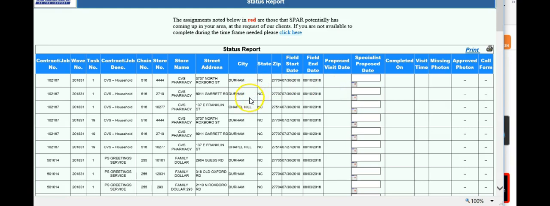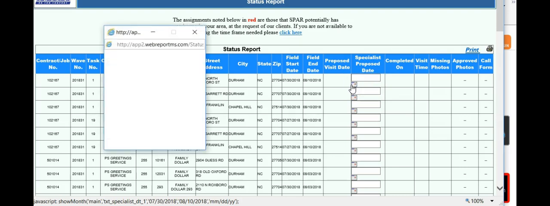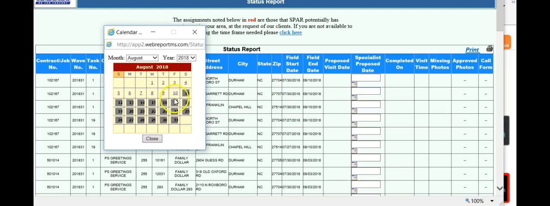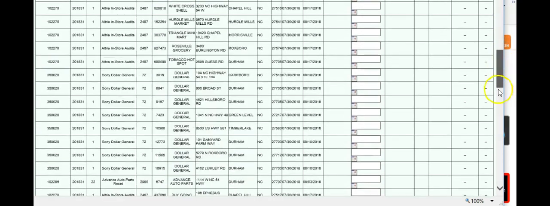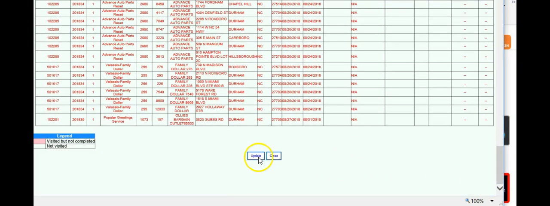Stores Pending will give you a list of all of your pending projects, all of the projects that you have not yet reported. Some clients will require that we let them know the date we plan on completing the project. If you have a project like that, this is where you would enter that information. In the Merchandising Specialist Proposed Date column, click on the calendar icon, select the date you plan on completing the project, and then once you have dates selected for everything that you need to report, just click the Update button at the bottom of the screen.